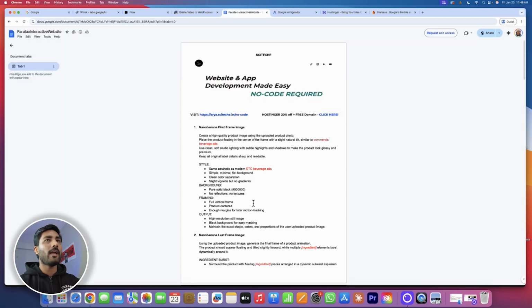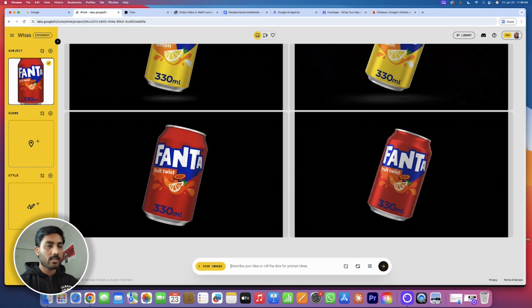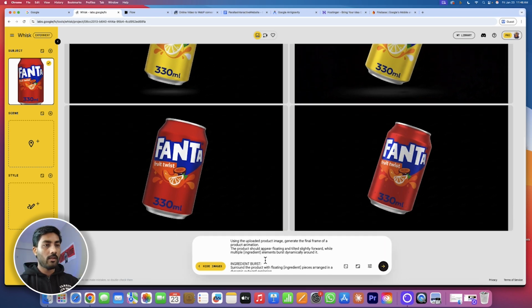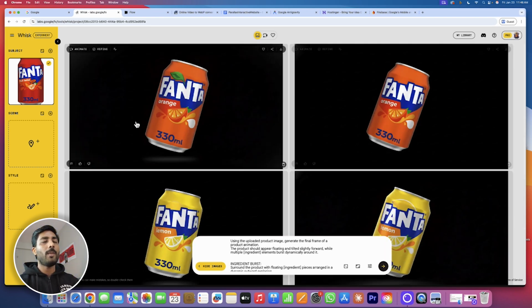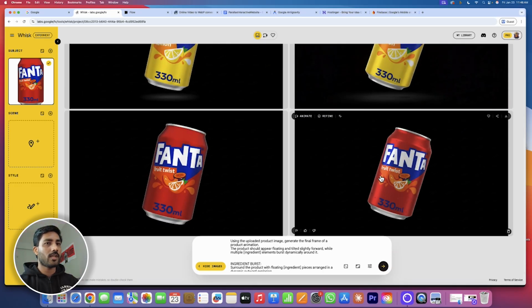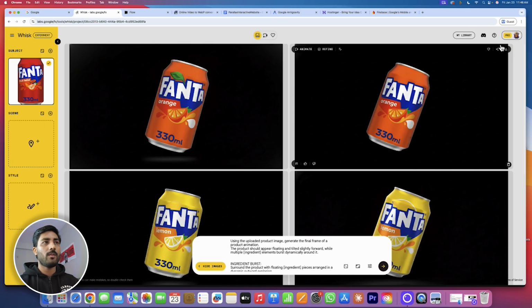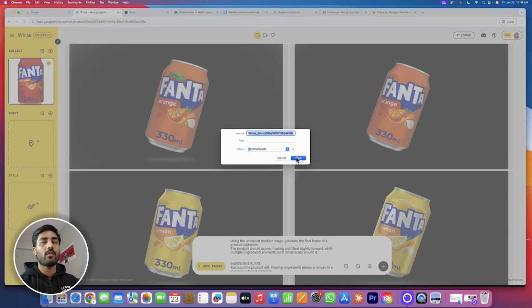So what we will do is move back to our document, and here you just need to copy this prompt up until here. This time you need to make sure you replace this ingredient part. Okay, so I pasted the prompt, but before that we need to select one result for each from here. Let's say for this one we have a shadow, in this one we have a shadow, and in this one we don't have a shadow. So I think I will be going for this one for Fanta. I will just download it.